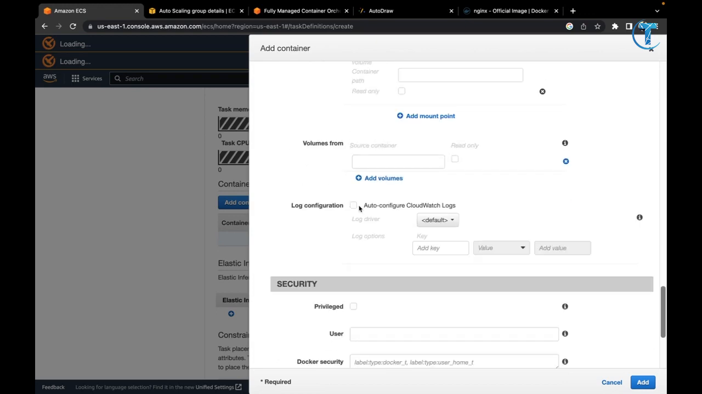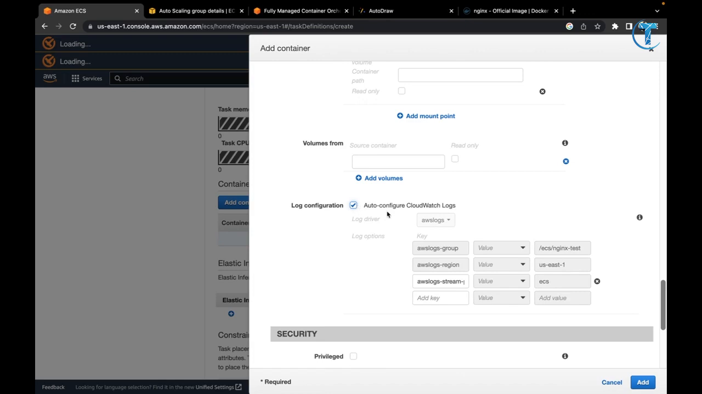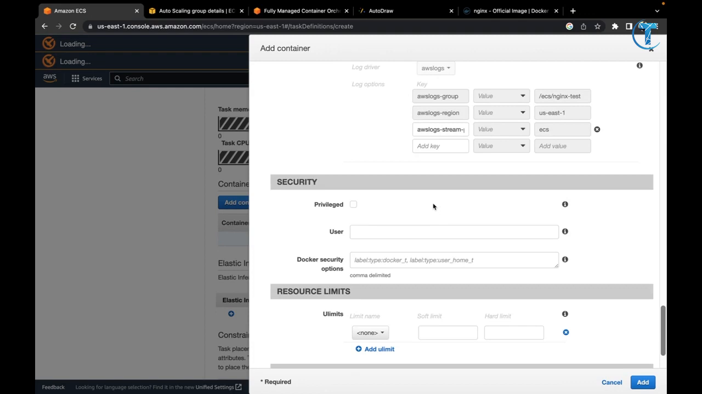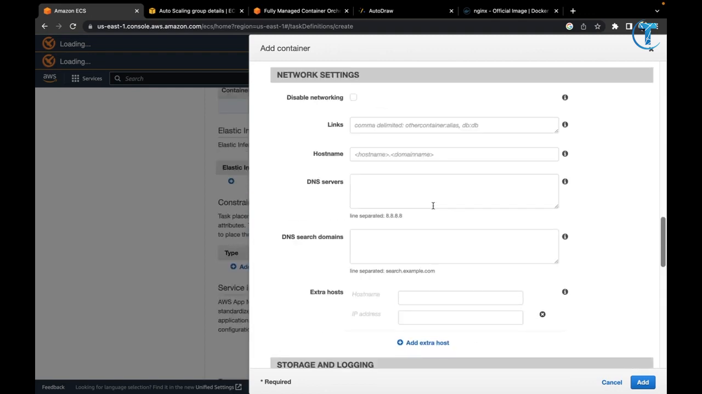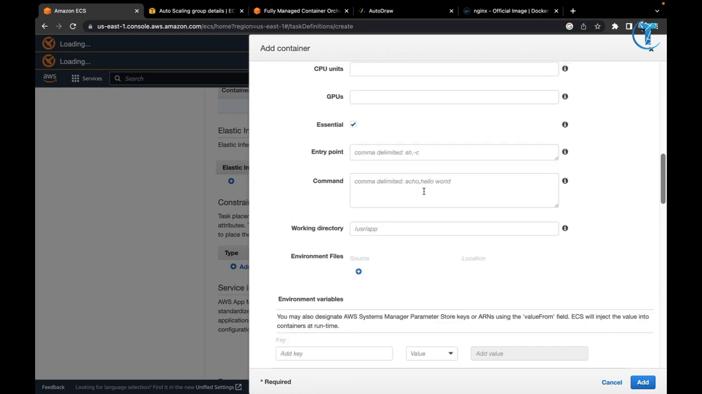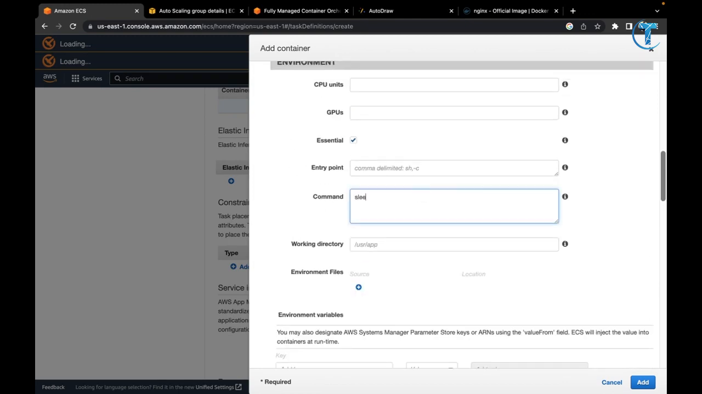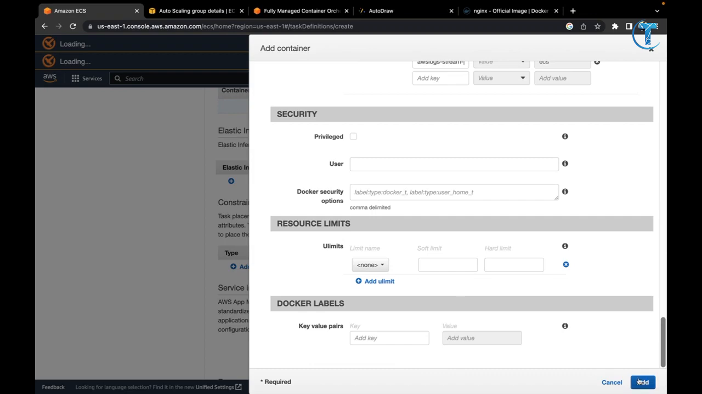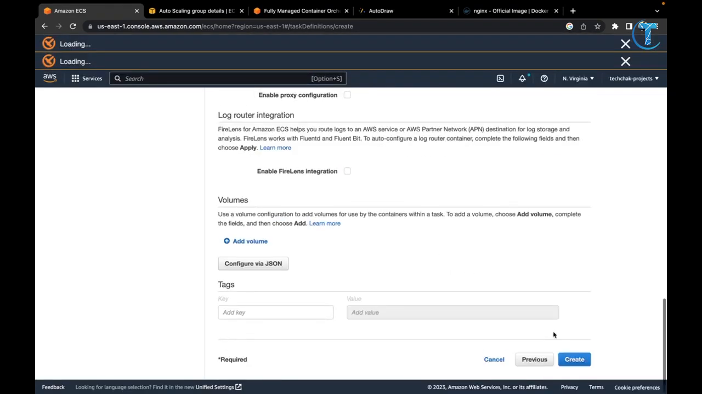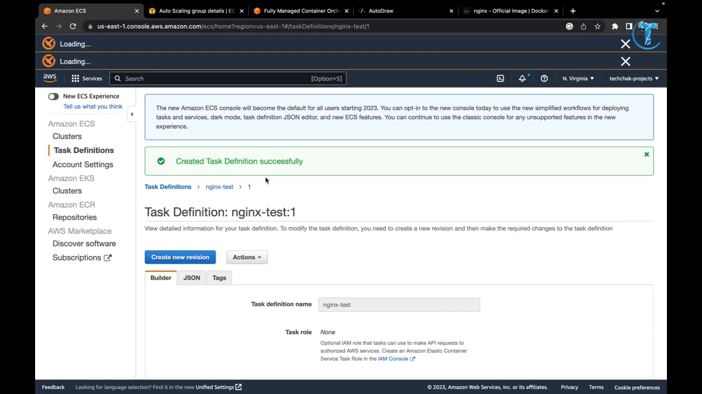Okay. And I want to enable the logging as well. So just click on auto configure CloudWatch log group. So it will create a log group and my containers will be logging to this particular CloudWatch log group. And here you can also get an option to define the command. So you can define like this. I'm gonna define sleep 1000 seconds, because I don't want my container to exit immediately as soon as it comes into running state. So I'm gonna put this command here, and the rest of the values I can leave as they are. So I'm gonna click on create.